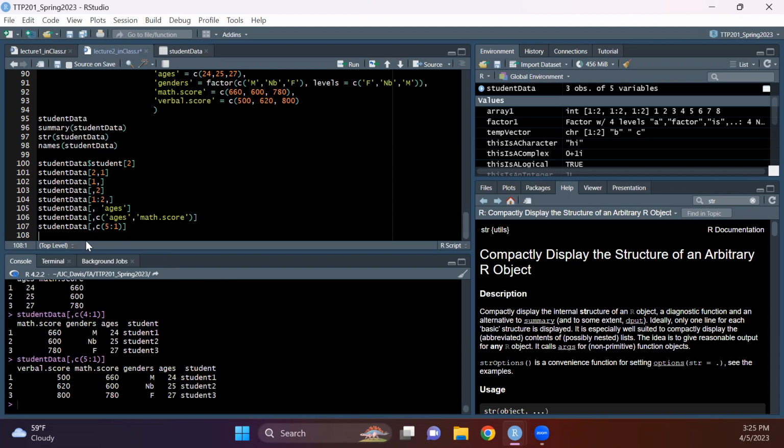And just like I was talking about earlier, we can overwrite a specific value in the data frame with our arrow notation. Okay, so let's say we want to update one student's verbal score, student 2's verbal score. Maybe they studied a lot, they did really well, and they somehow got a 700. I don't know what the max is.